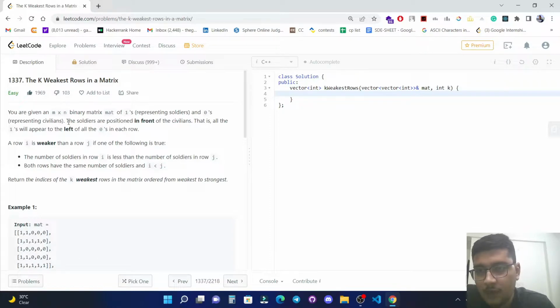You are given an m by n binary matrix of ones and zeros. The soldiers are positioned in front of civilians, that is, all the ones will appear to the left of all the zeros in each row. Row i is weaker than row j if one of the following is true. The number of soldiers in row i is less than the number of soldiers in row j. Or both rows have the same number of soldiers, and i is less than j. We need to return the indices of the k weakest rows in the matrix ordered from weakest to strongest.